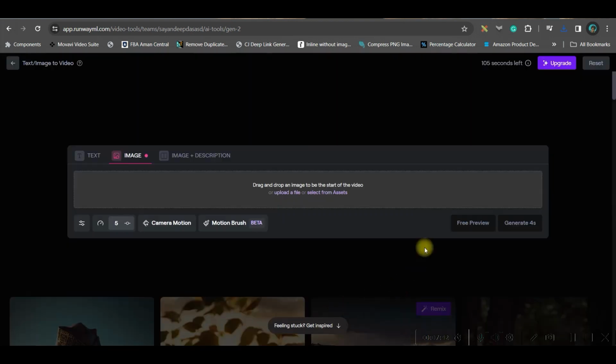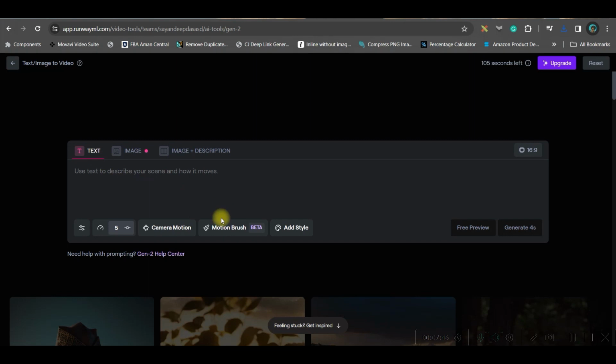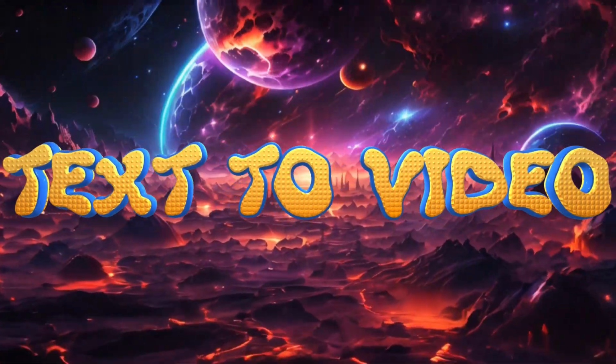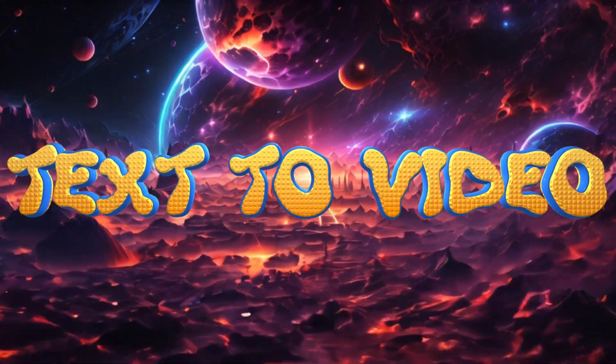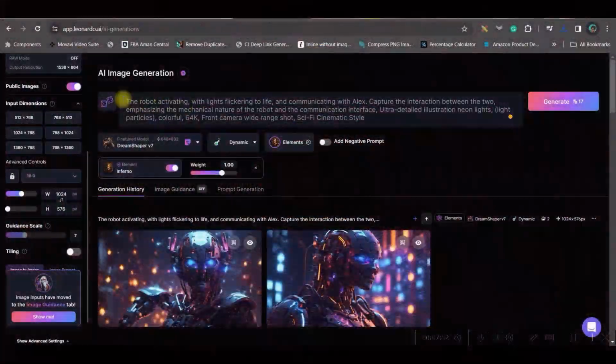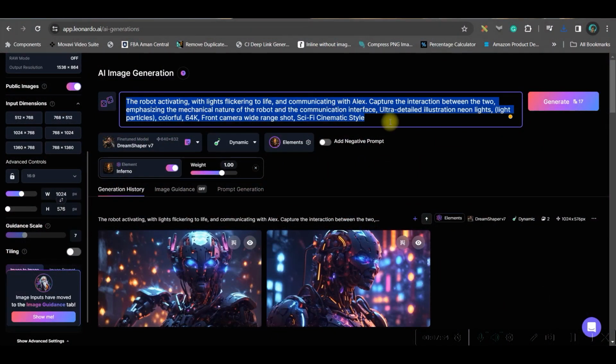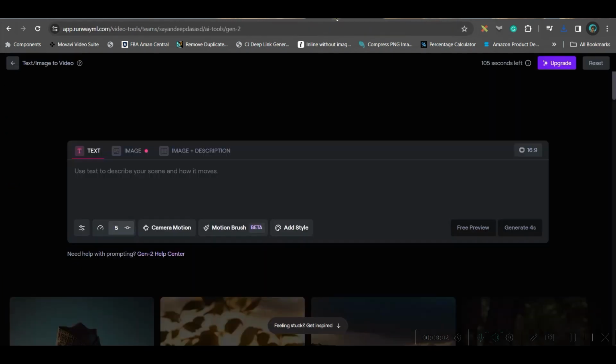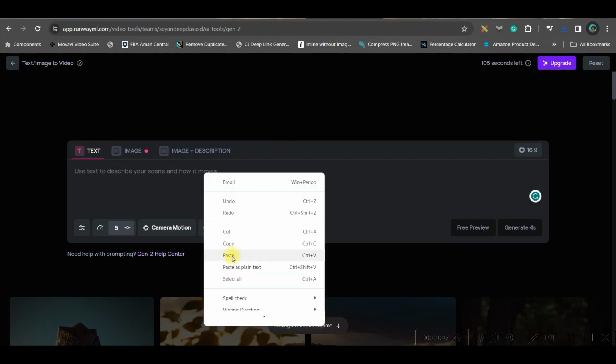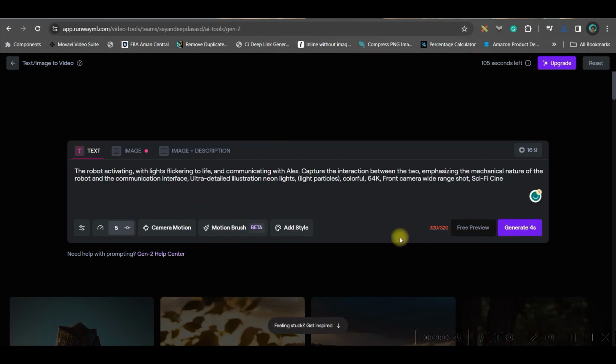Okay, I will skip this. Now you have two options. Either you can go by text prompt and then create a video. First we will try that only. So what I do is I will copy the same prompt which I used for Leonardo for creating these two images and see what is the output. I will simply paste the prompt here.